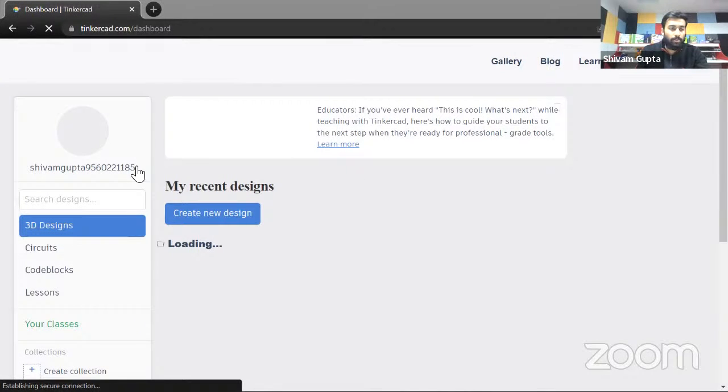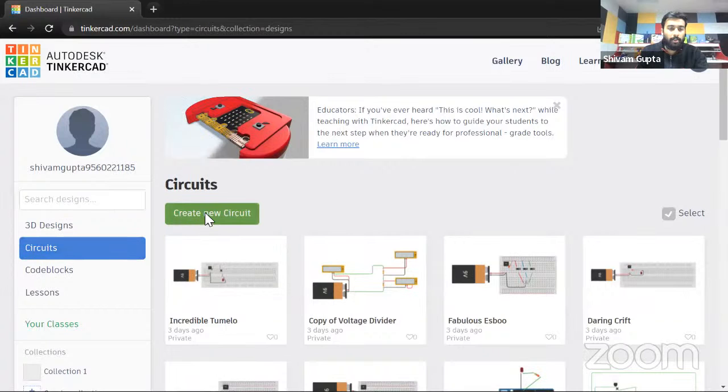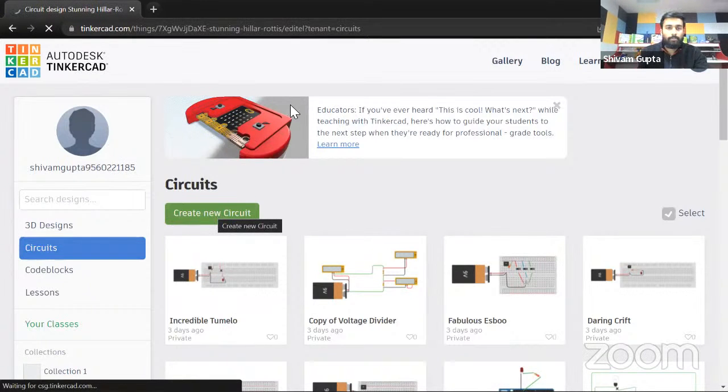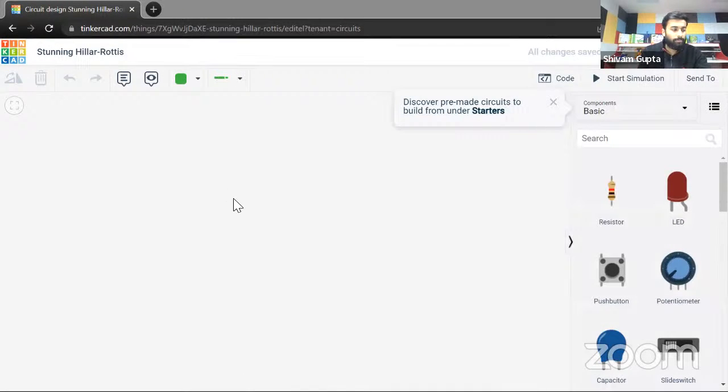Okay, so here we have the circuits option, right? So we will be clicking on the circuit. Now let's click here on create new circuit to make a new circuit. Okay, so now we are ready.